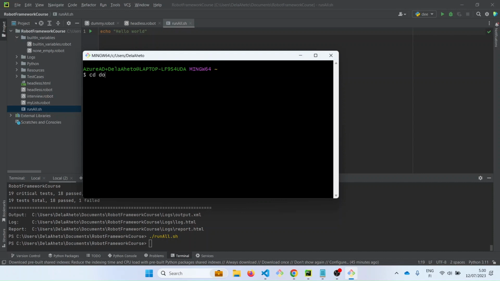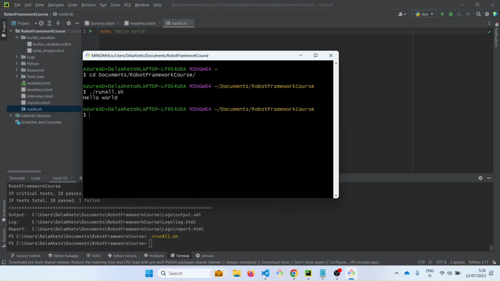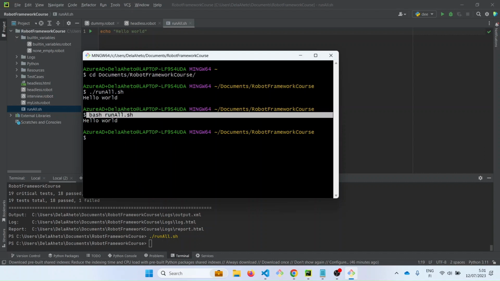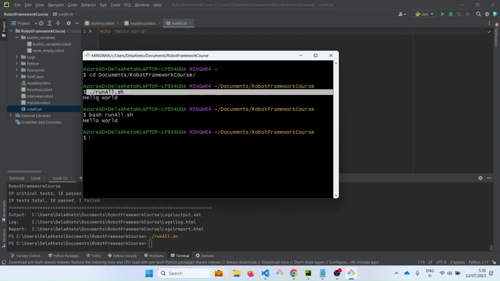All we have to do is navigate to where that file is. It's in the robot framework folder. And then you have to write bash. It doesn't work if you run it like this, run all.sh. Oh yeah, it works this way as well. But if this doesn't work, you have to write bash and then the name of the file. That's what I usually use, bash run all.sh. I didn't know this would work, so yeah. Apparently it's the same as in the IDE terminal.